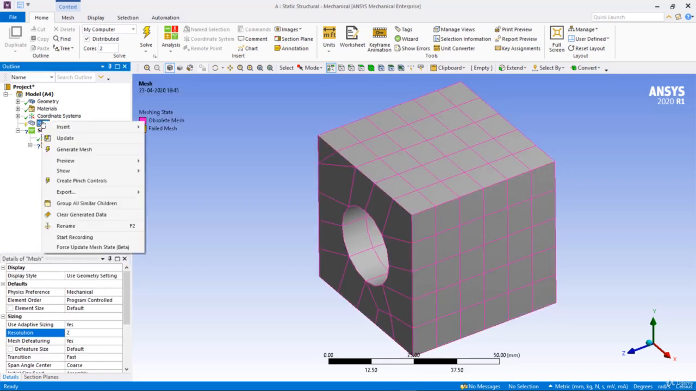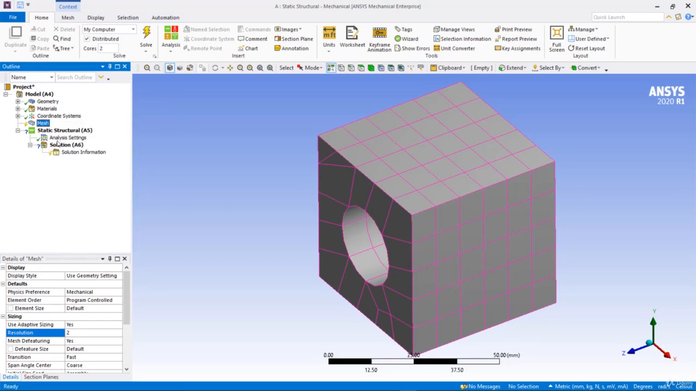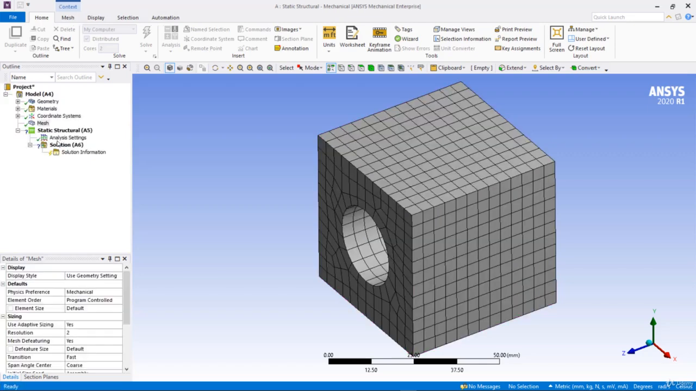Once I am done with the settings, I am going to just update the mesh. As I told you, once we have generated the mesh, we can directly update the mesh. And in the next lecture we are going to see how to use some localized mesh sizing options, body and other geometrical sizing options inside Ansys Workbench software.